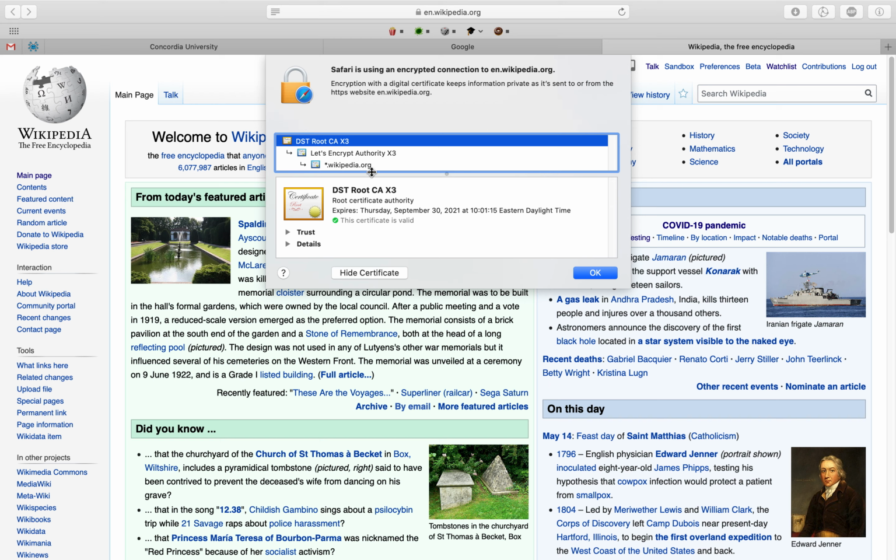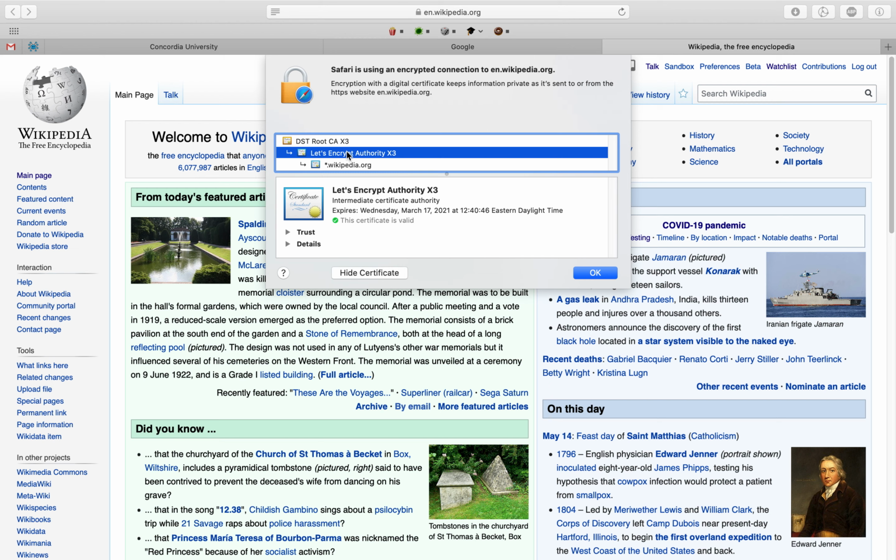So what that means is, even though we said that there are 50 companies that have root certificates, and that sounds like a lot, there could be more than 50 companies that have the power of a root certificate, but you're just not seeing them because they're in this intermediate step.